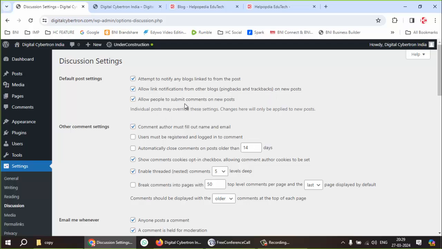Allow people to submit comments on new posts. If you don't want to allow people to post comments, you can uncheck this option. Then, comment author must fill out name and email address. So yes, people cannot submit anonymous comments, and for that reason we use this. And then, users must be registered and logged in to comment. It's not necessary, but if we want more registrations, then we can use this option. Otherwise, people can comment without it, but in that case they fill out the name and email address, so automatically we will get the details.